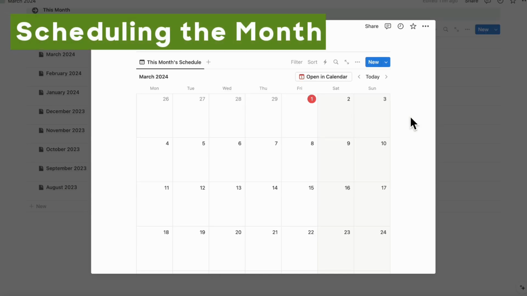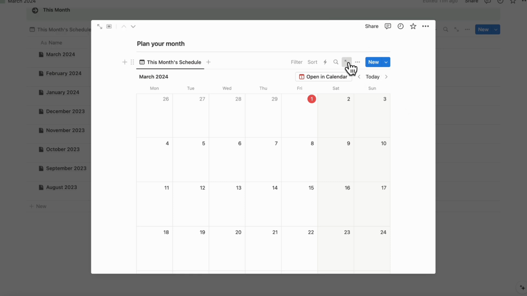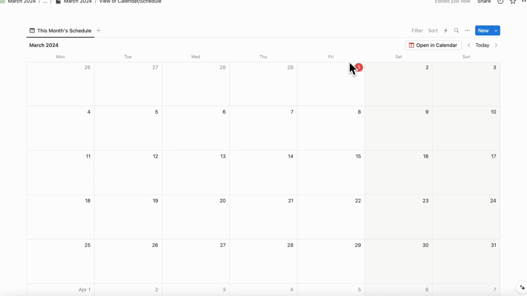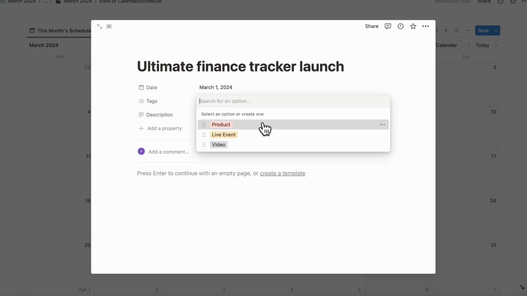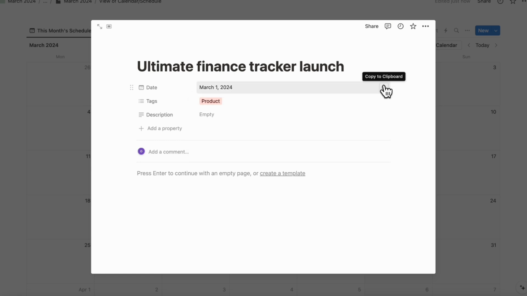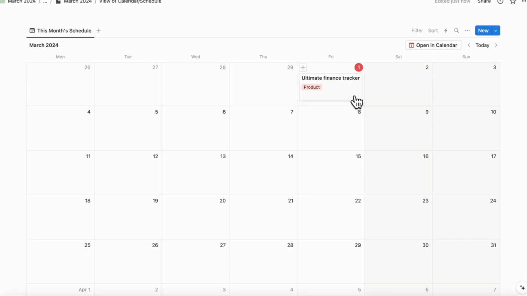So now let's go ahead and take a look at this month's schedule, and we're going to open this up in full page. So the first thing we're going to be adding is our Ultimate Finance Tracker launch, and this just launched, so be sure to keep an eye on that if you're interested. And this is a product, and we're really excited for this finance tracker. It has so many features and we're so proud of it, so we're really happy that we were able to finish it by today.